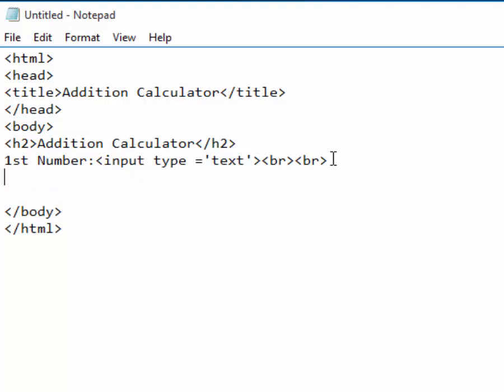So I will come down now. Here I will just write second number, and I will create an input text box. Type, remember, is text because it is a text box. Then after that I will put a break to break the flow from left to right, and I will also create an empty line with this break between the two text boxes.